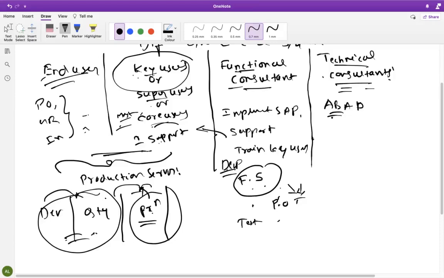Technical people, basically, will write the codes, the programs, and the security basis team will be there. This basis team will do all the roles and authorizations. These people will handle which user has which access, how ID creation happens. All these things these people will do.